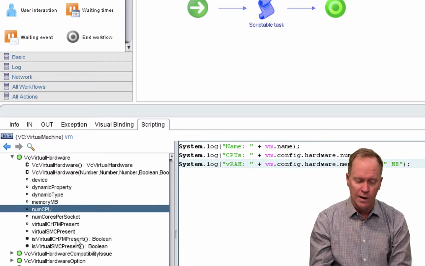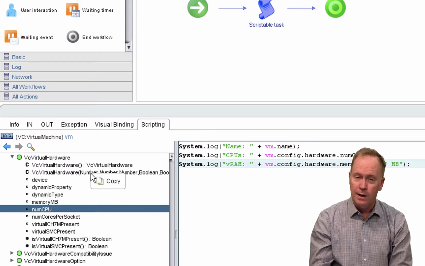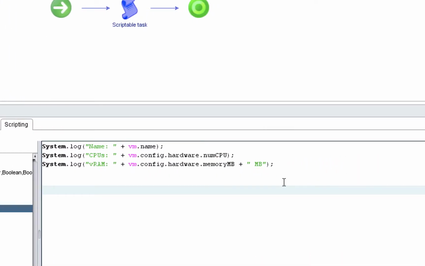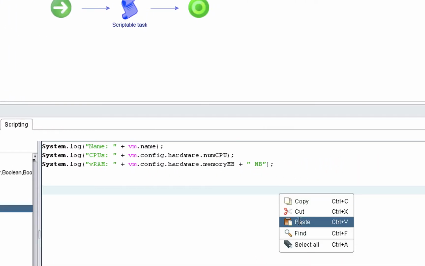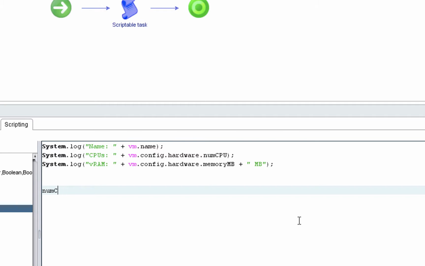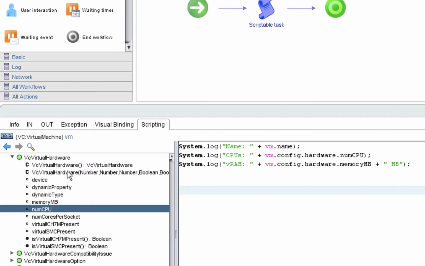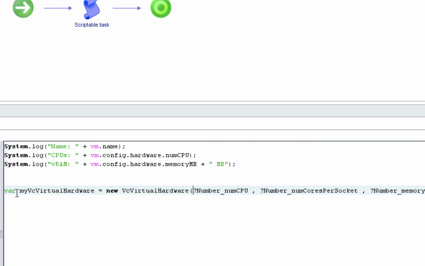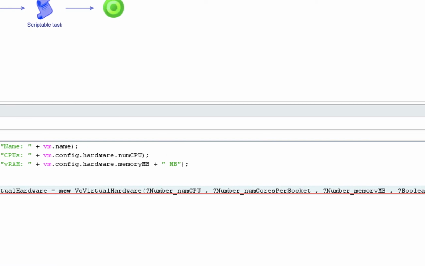Whether it's a constructor method or a plain old method, if you right-click the method and choose copy, then later on when you want to use that method, you can just paste in the method that you copied over, which in that case was numCPU. I thought I copied this one. Hang on. Right-click VC virtual hardware, and let me paste that in. Control V. There we go. So the copy functionality is really useful when the method you're working with has a long signature.